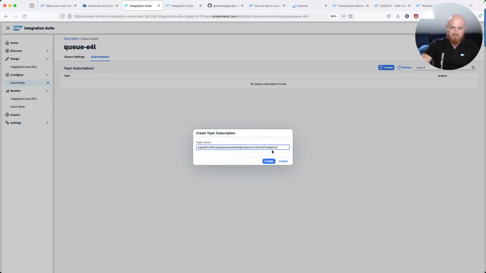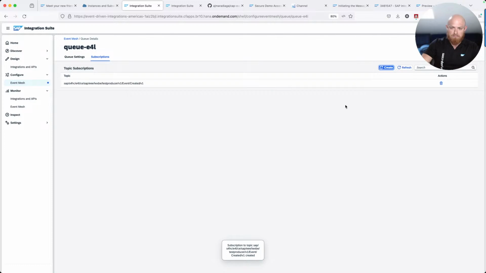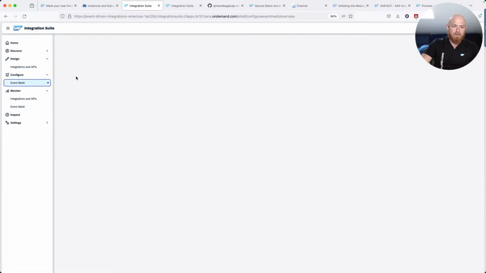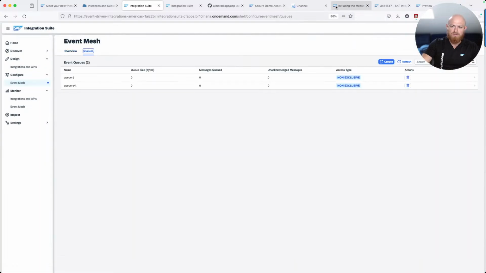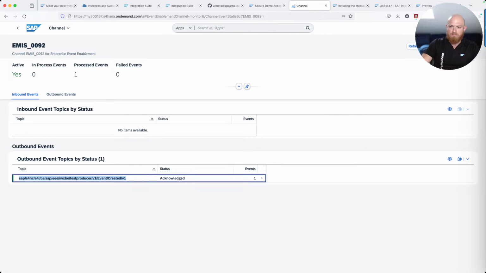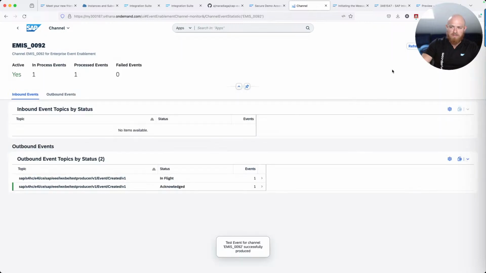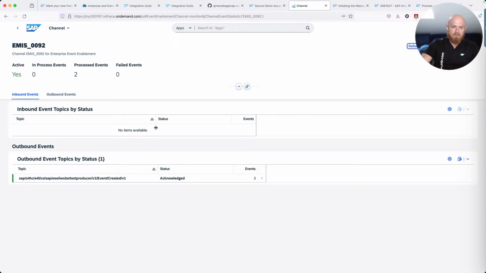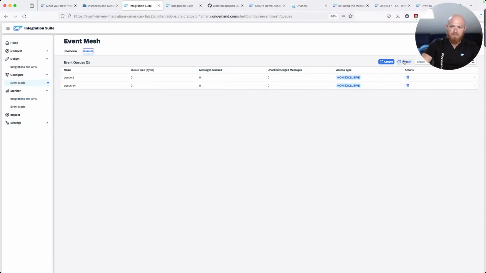Here, topic, there, create. Yeah, excellent. So now if I go back to my queues and let's trigger another test message. In flight, refresh, to acknowledge, fantastic. Let's go back here and refresh this. There we go. We have our message in event mesh. Fantastic, right? So we were able to receive that event.